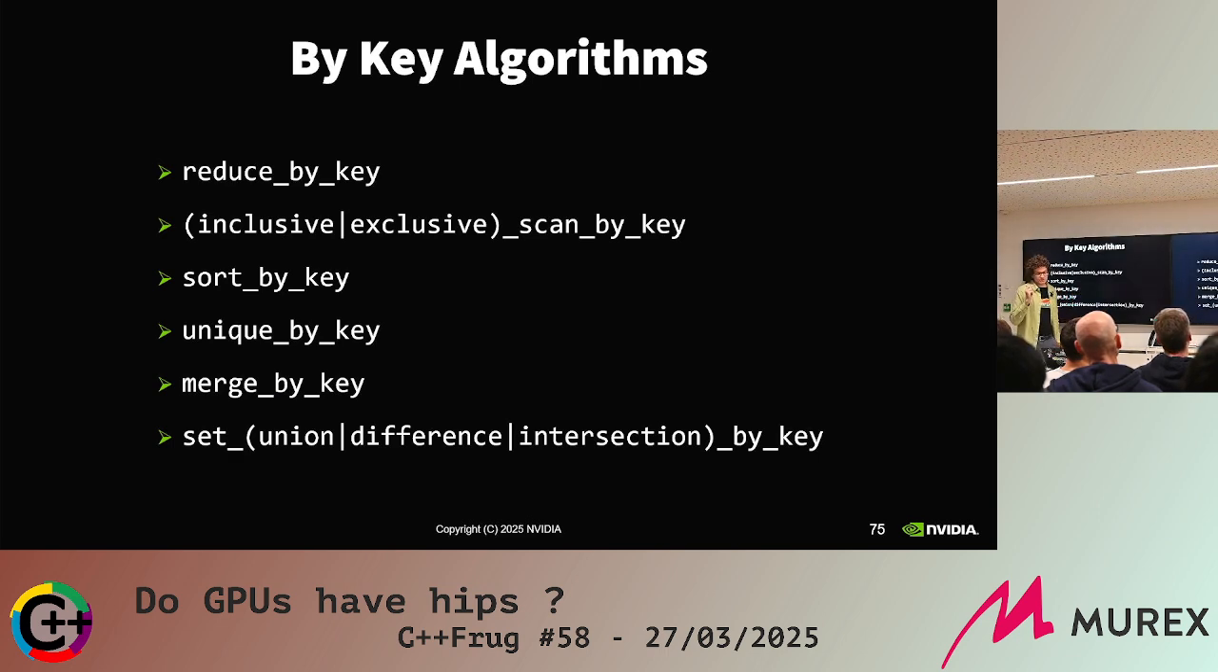So there are a bunch of different by key algorithms in thrust, including reductions, scans, sorts, unique, merge, and then the set operations. And these are particularly useful for batching up operations that you need to perform on different groups of data, and that will allow for a lot more efficient parallel processing.